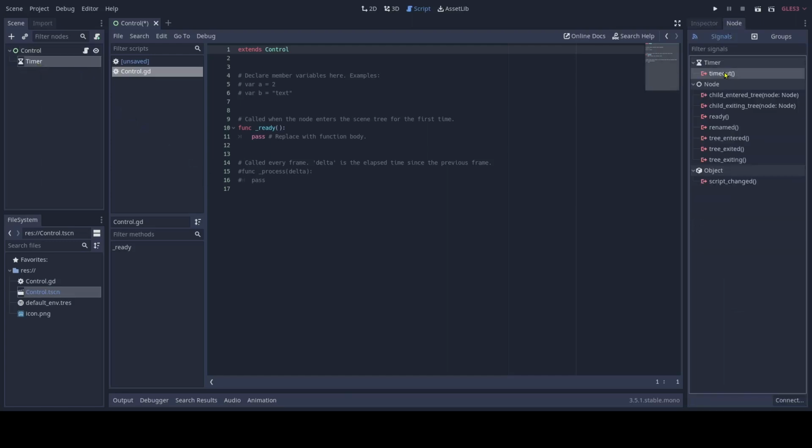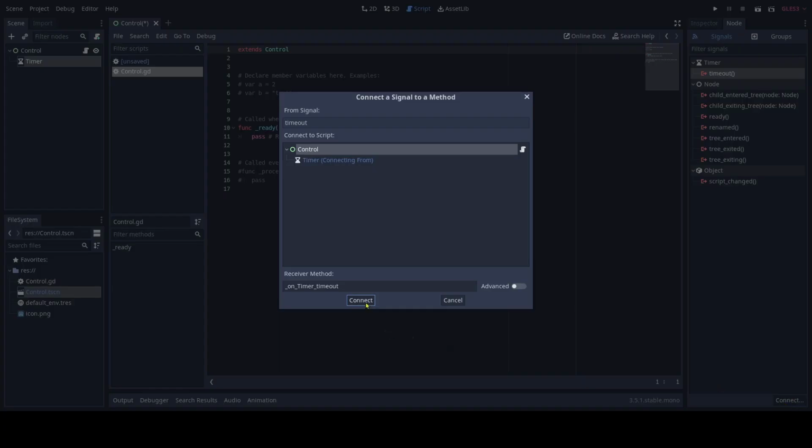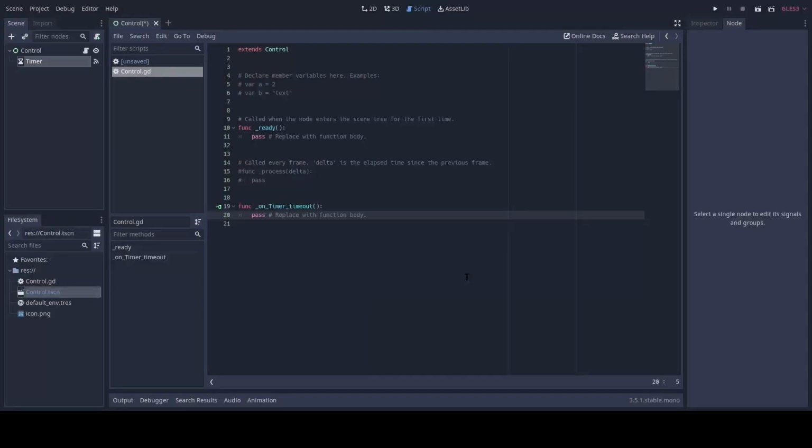Click node and select timeout. Connect. Let's make a variable called seconds. And a variable called minutes.